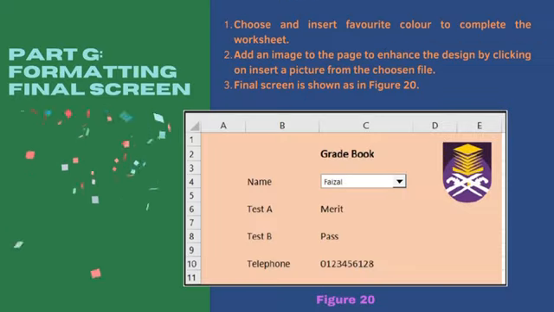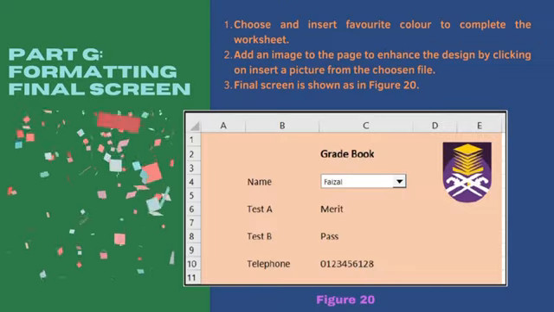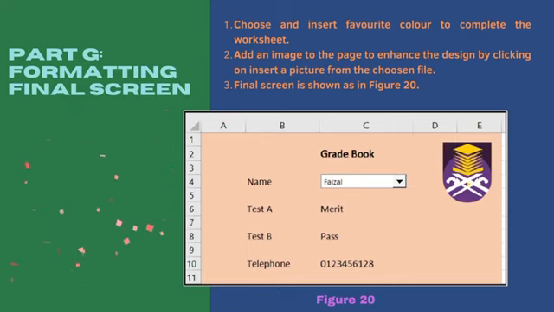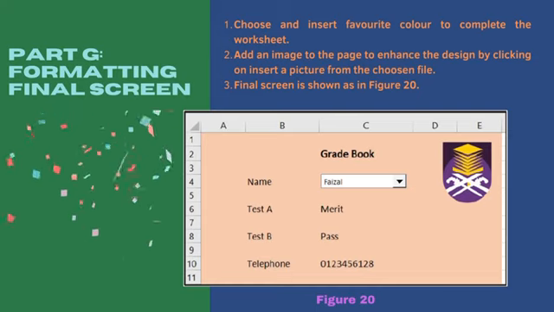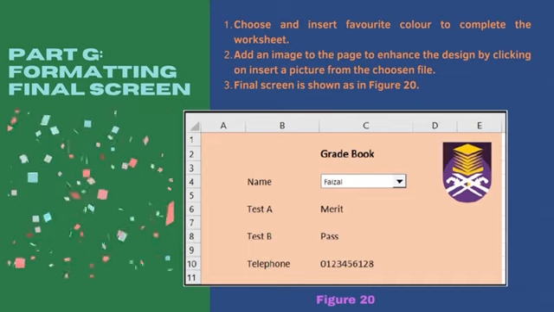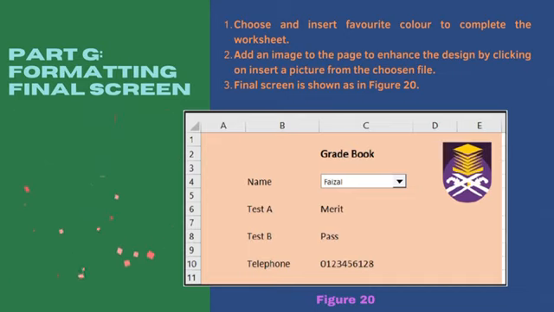For the last part, which is Part G, let's move to Formatting the Final Screen. Step 1. Choose and insert your favorite color to complete the worksheet. Step 2. Add an image to the page to enhance the design, by clicking on Insert a picture from the chosen file. Now, the final screen is shown as in Figure 20.